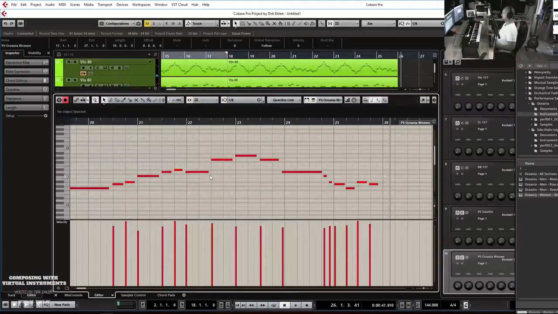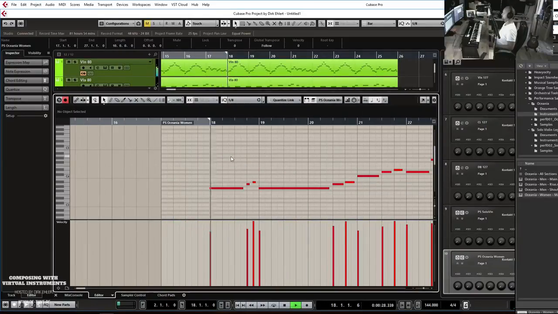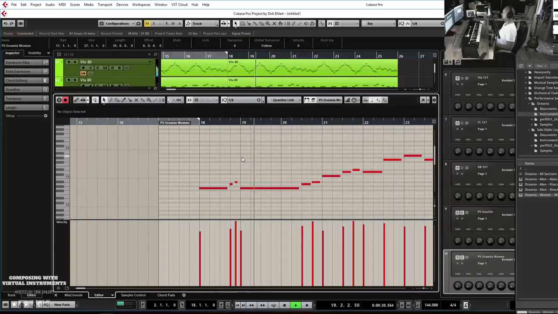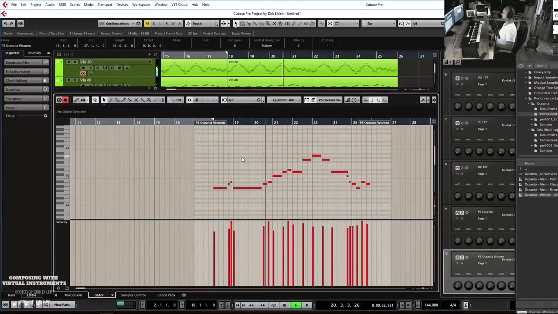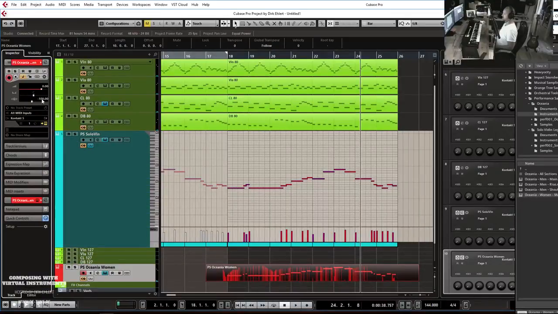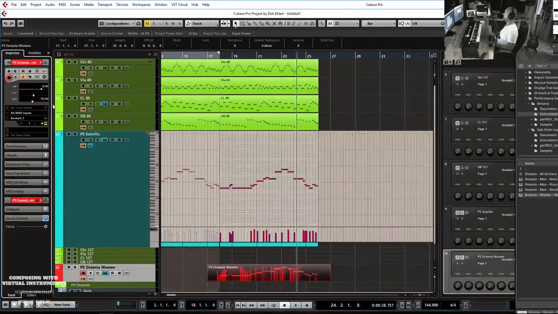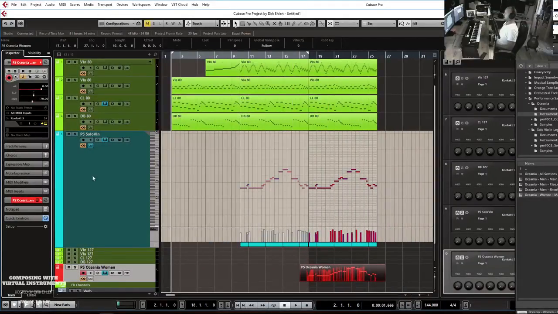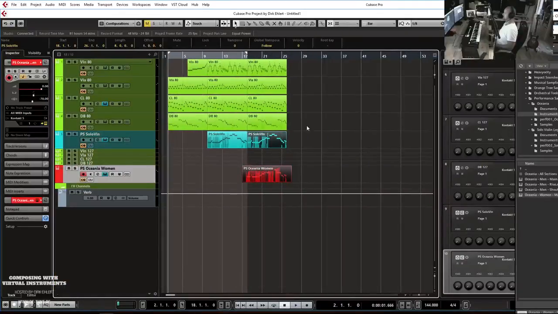Same line as the violin is playing. That's a little bit too far front, so I think, yeah, minus 70 is a pretty good value for the Oceania choir. And let's check this out.